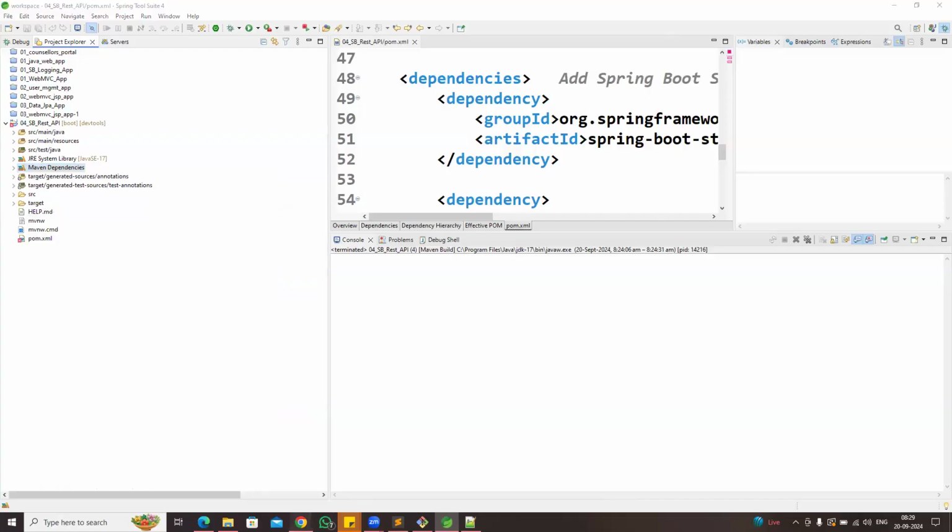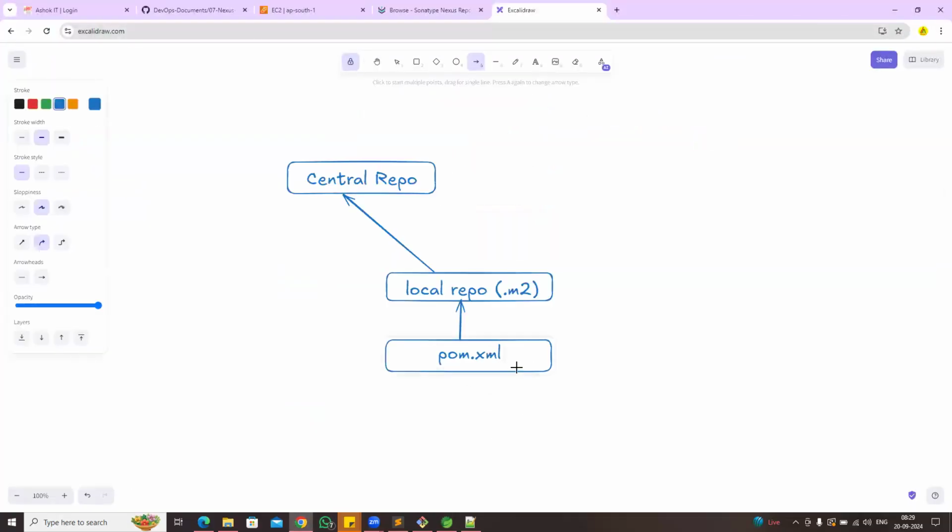So that is the default behavior. Whenever you add a dependency in the pom.xml, by default, Maven will search for the dependencies in the local repository, which is .m2. If the dependency is not available in the .m2, then Maven will connect with the central repository, which is maintained by Apache organization.